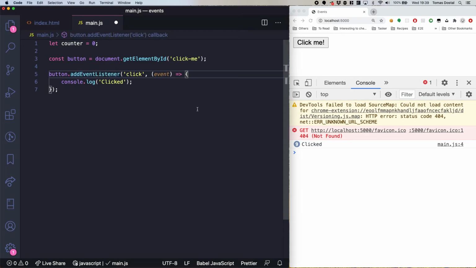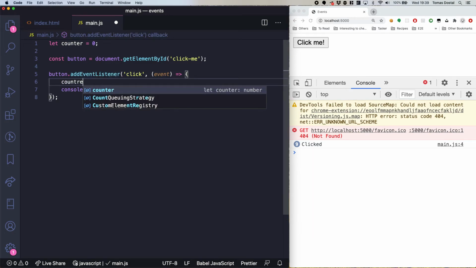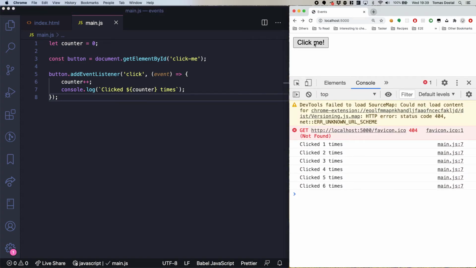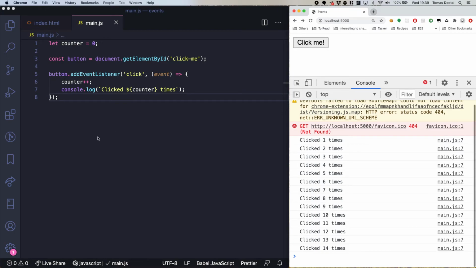So you can start with the logic: counter plus plus. You're increasing the counter and checking how many times you clicked it. Let's log it out as well. We should now see how many times you click, right? So clicked 1, 2, 3, 4, 5, 10 times.